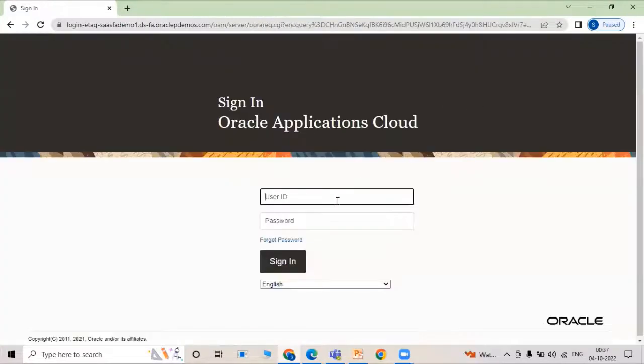Click on log out and sign in with Tata 01.